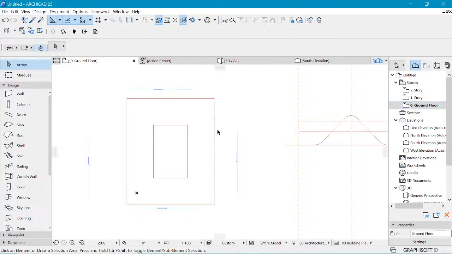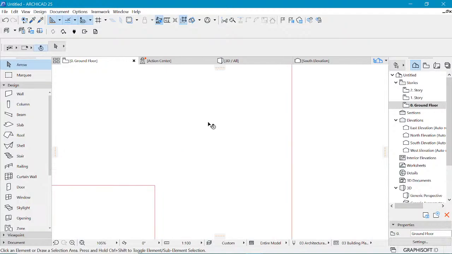But if I go to the ground floor, I am having two slabs. If I hover over this, I have a slab here, which is 300 millimeter thick, if you can see those dimensions there, and 4 meters high. So the slabs are going to be stacked up on the ground floor.